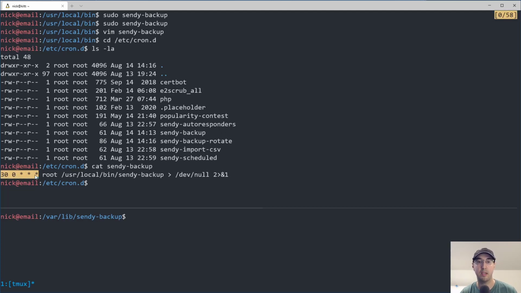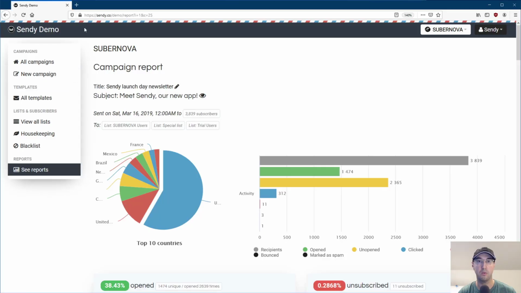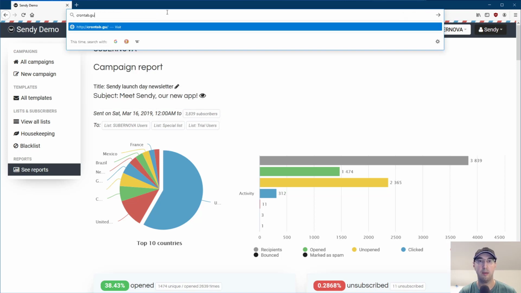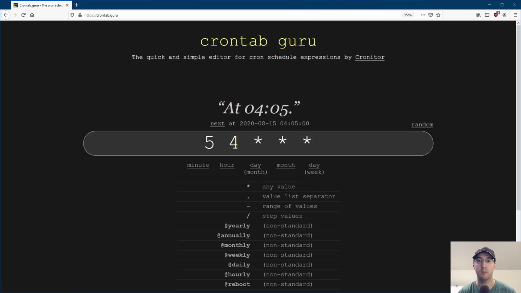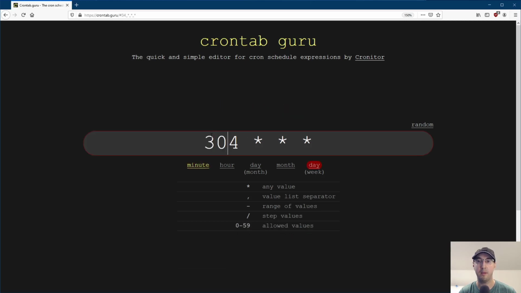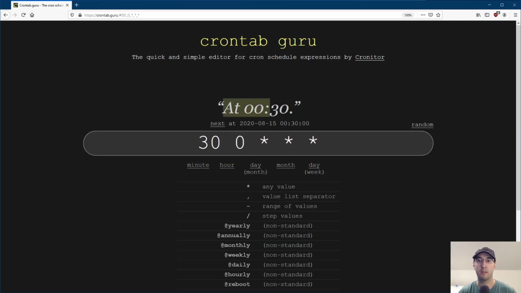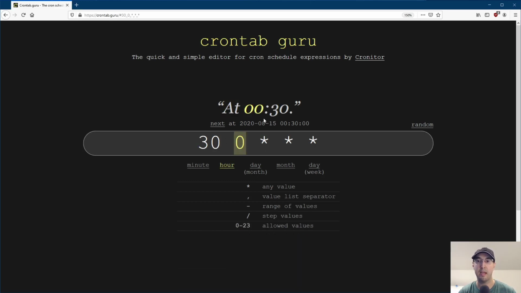In this case, I'm running it at 12:30 a.m. And if I go to, what is that one site called? Is it like crontab guru or something like that? Yeah, there we go. So if you put in minute 30, hour 0, then it will let you know that at 12:30 a.m., it's going to run it. If you wanted to really run it at 2 p.m., I guess 2 p.m. would be 14, right? I'm just a silly American here.